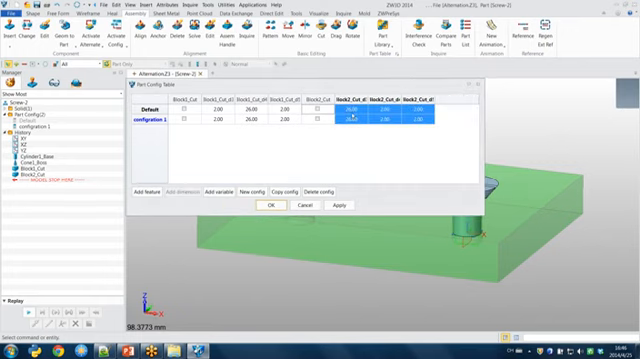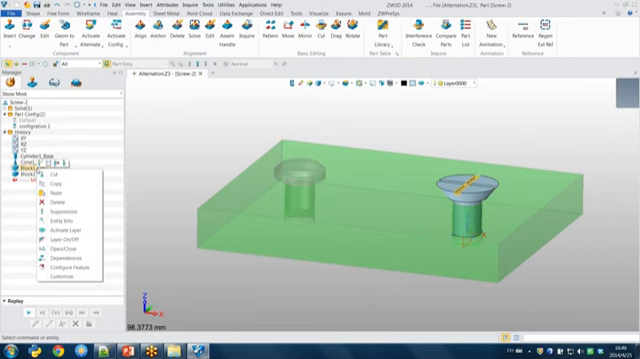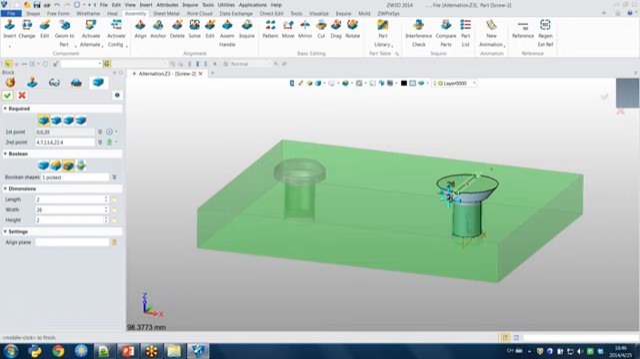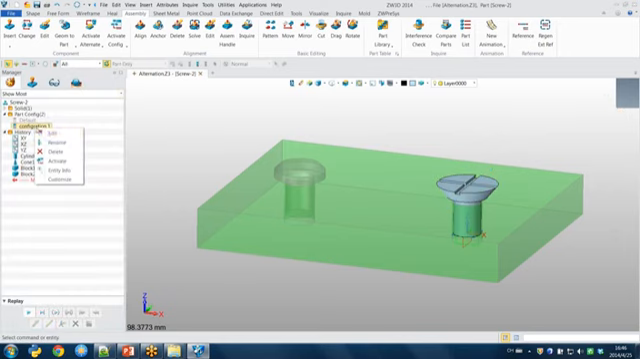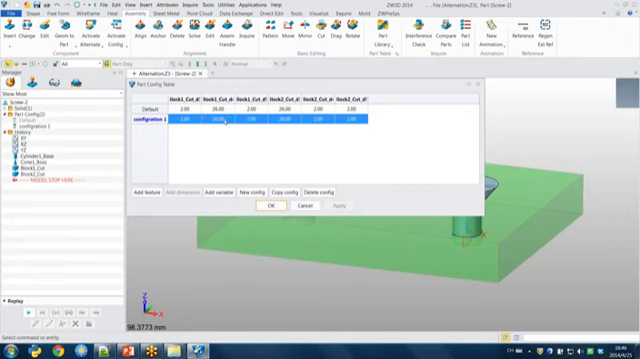So where is the value from? Press OK. So you can right click, redefine the feature 1. You can find this is the value. Length, width, height. This is the value. So you don't need to redefine it. In the configuration, you just need to change the configuration. So for example, I don't want to change the default. I change the configuration.